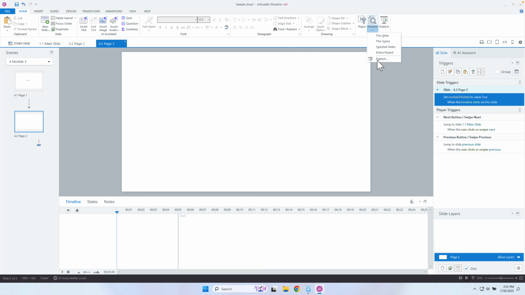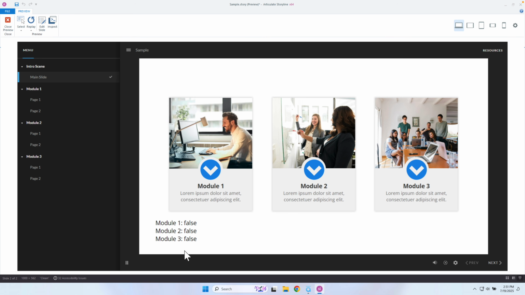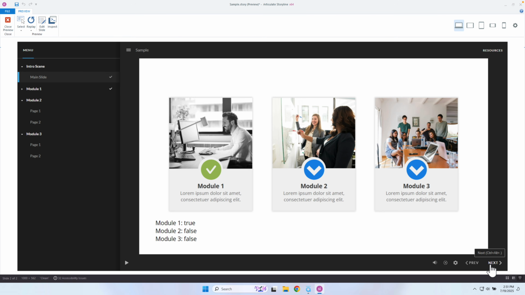Now, I'm not going to update the logic yet, but let's just double check what this looks like. So let's go ahead and preview this entire course here. You can see all of them are set to false to begin with, but if I click on module 1, and then I come back to module 1, you can see that this is now true.